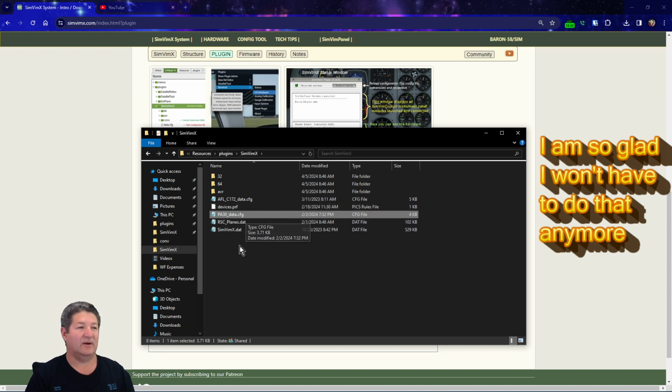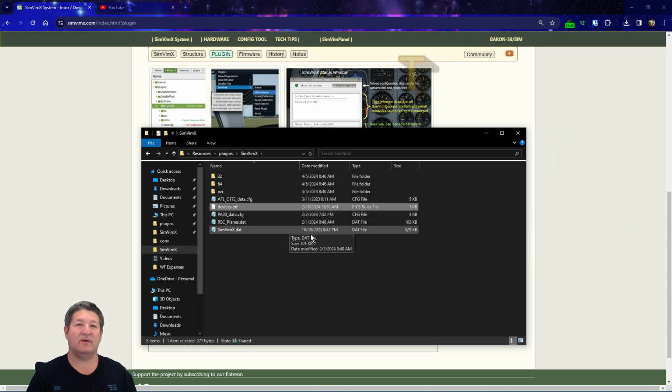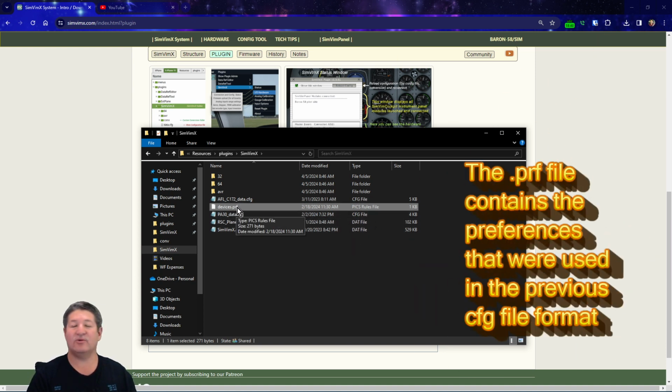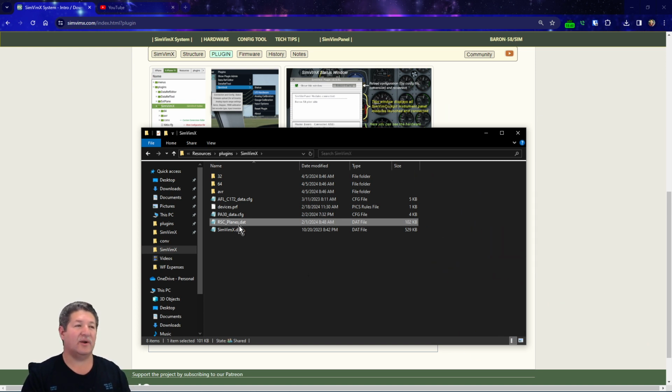Very important, make sure that the devices.prf file is here, and make sure you do not get rid of it because that one is going to be necessary when you convert the files to the new format. And from what I read on the website, the rscplanes.dat file is no longer going to be needed since all the custom conversions are going to be in a separate file for each airplane.